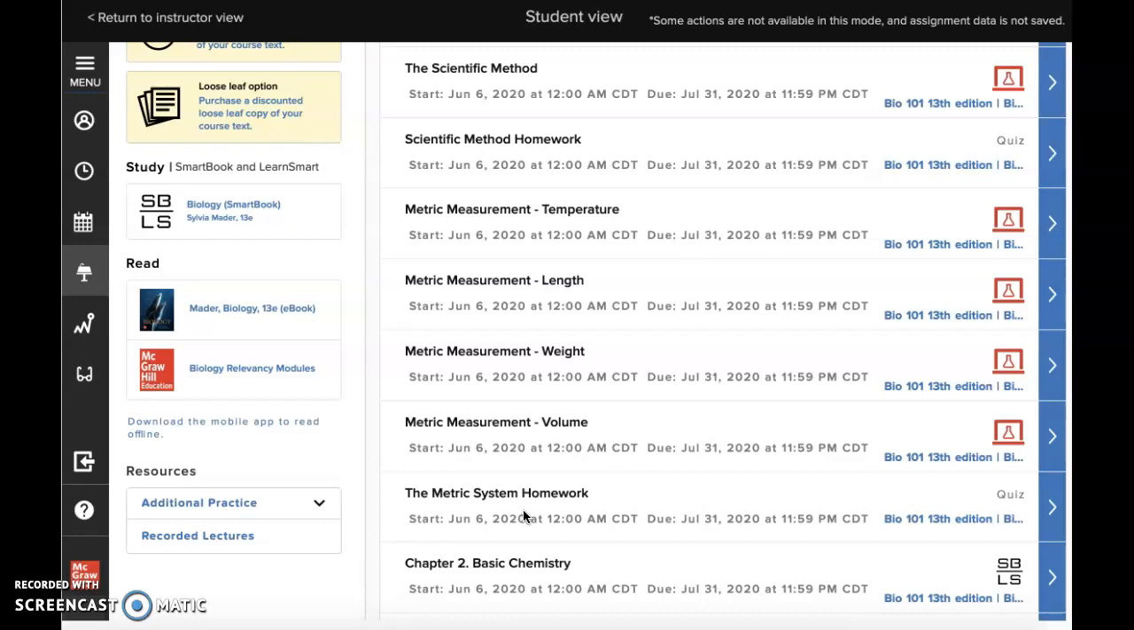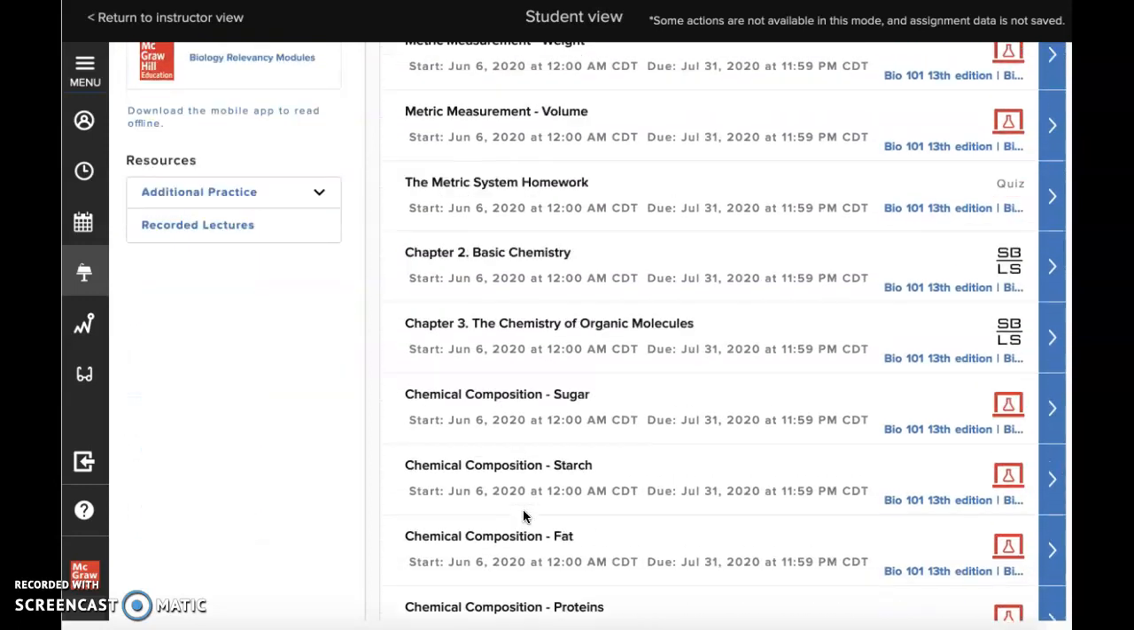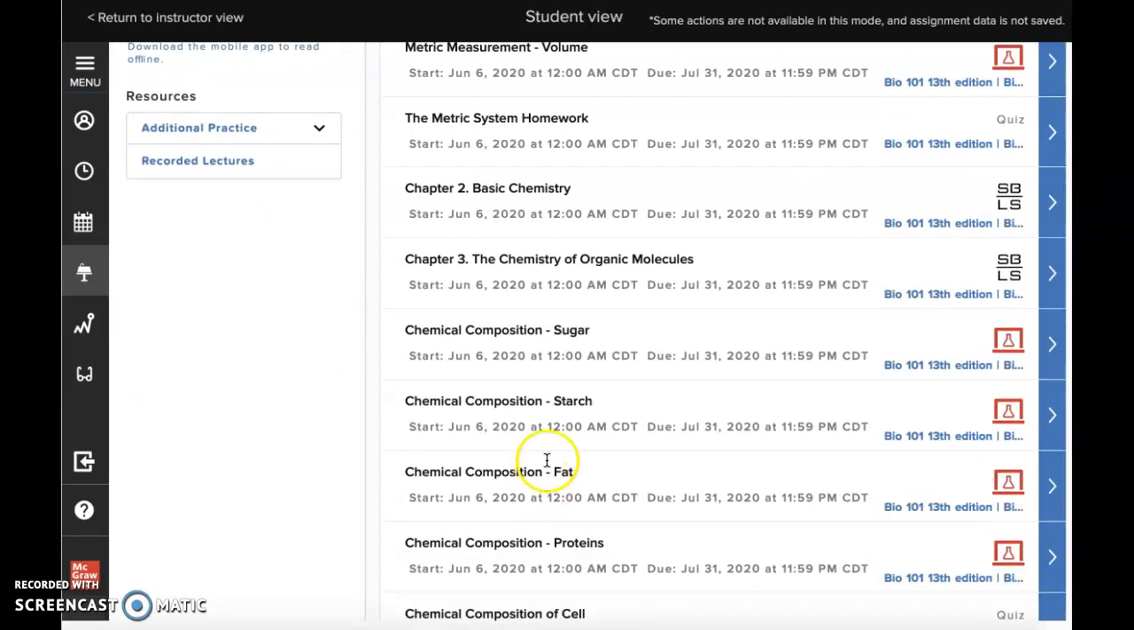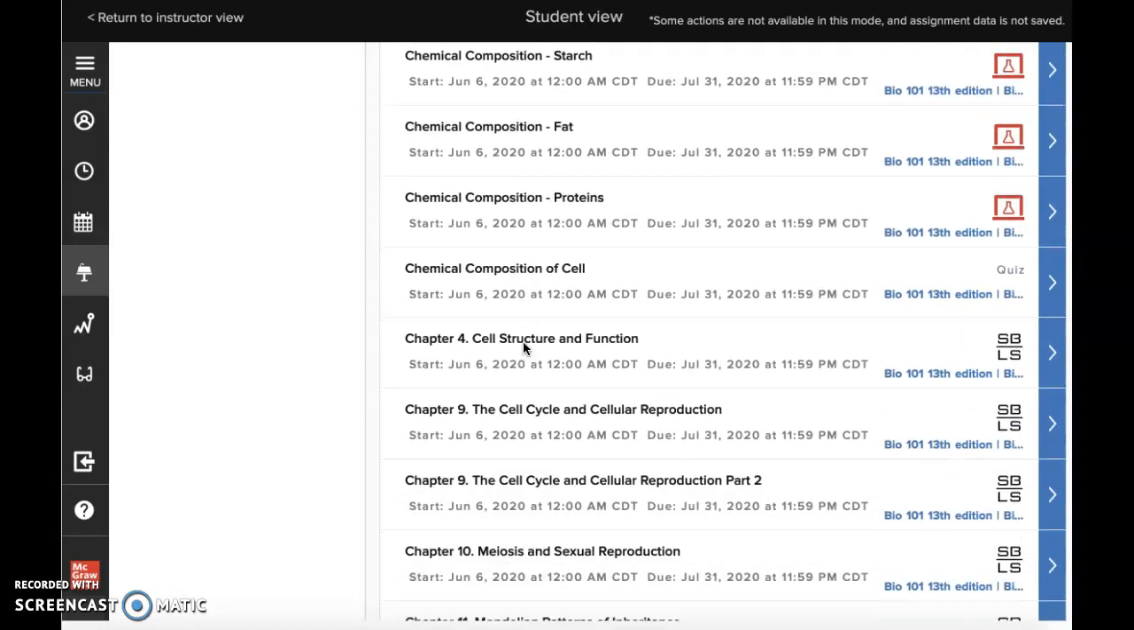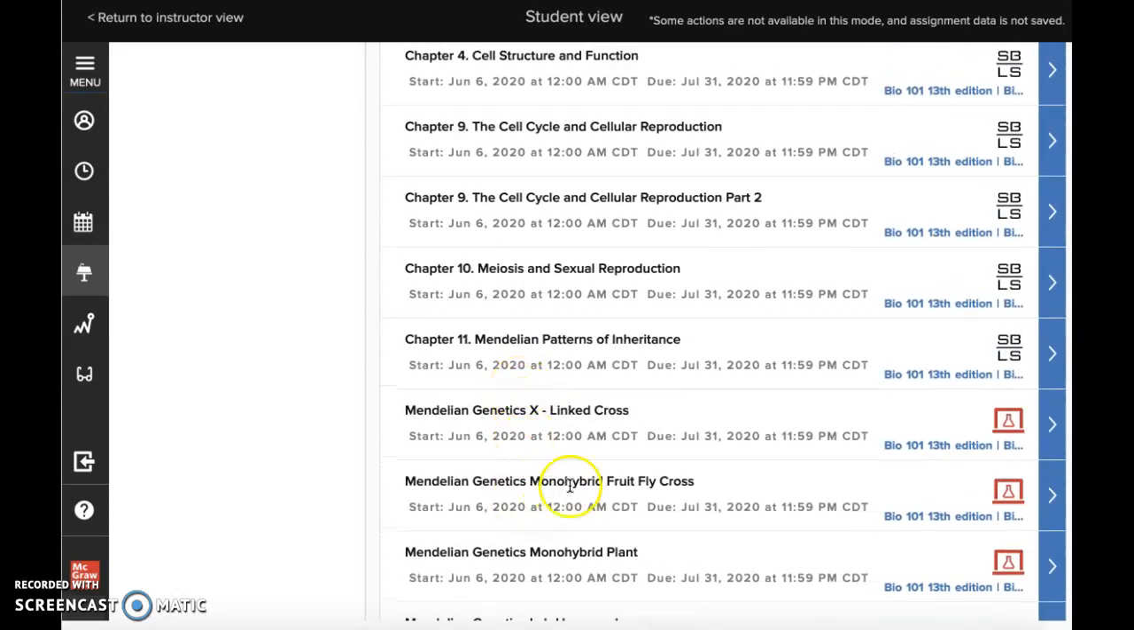I highly encourage it. Okay, so again, this is a Connect virtual lab component. These are going to be worth 5 points. You're going to see these throughout the entire semester. So here's some over chemical composition. Basically, it's food testing. Here's some over cell structure, genetics. So they are listed in chronological order of how the semester is arranged.